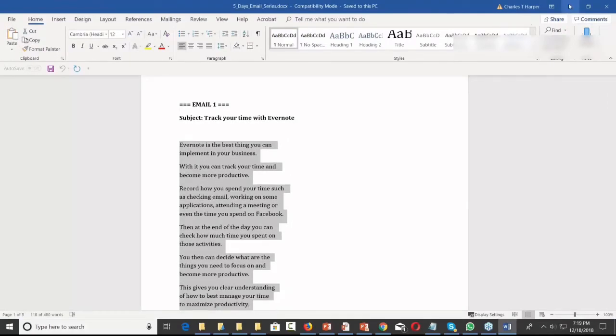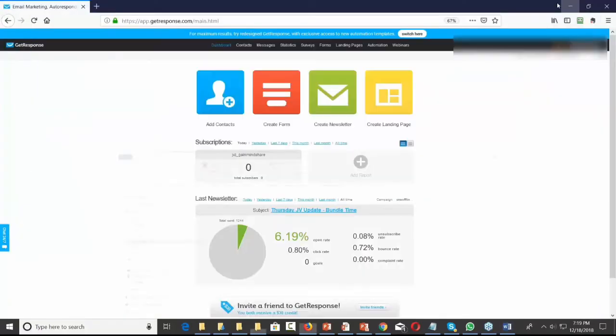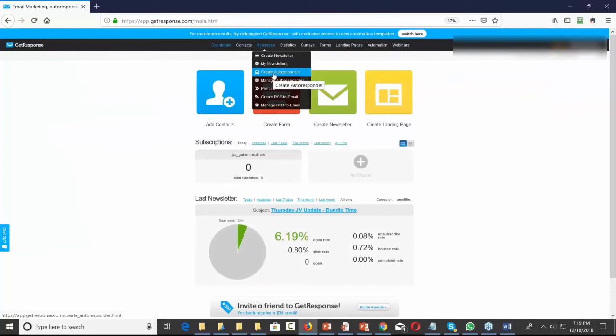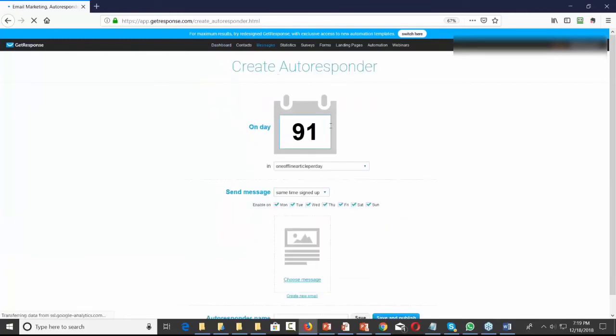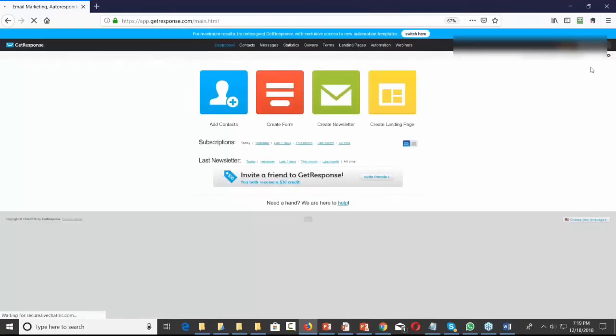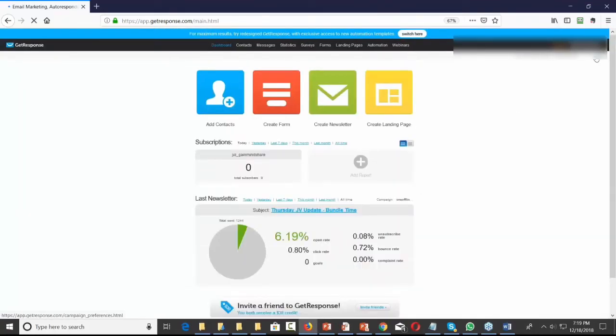So what we're going to do now is we're going to come inside of Get Response. We're going to start by creating an autoresponder. We're going to choose one of our lists. So in this case, you can either create a separate list for your prospects, and in most cases, you're going to want to do that first. So why don't we do that? Why don't we first create a separate list for our prospects? Inside of Get Response, we can do that by going to this drop-down arrow.